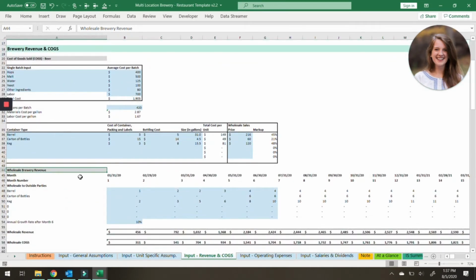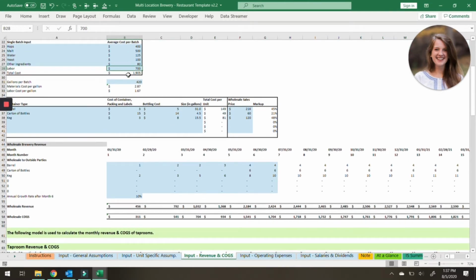Even if you aren't planning on doing wholesale sales, you'll need to build out this cost of goods sold model. So you enter your different sources, your different products that go into your beer: hops, malt, water, yeast, other ingredients, etc. You need labor costs. The labor costs here can be 0, especially if you plan on doing the brewing individually or you're hiring a brewer who is salaried. I'll show you where to enter that in a minute.